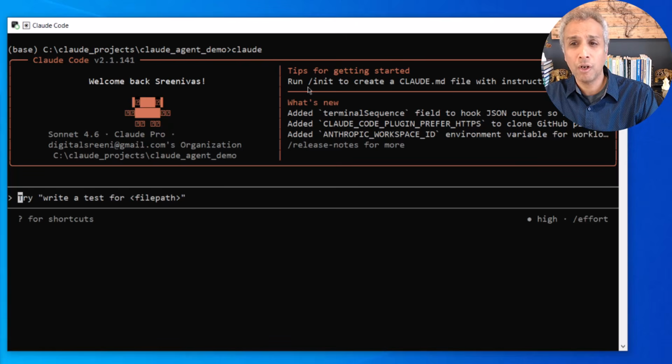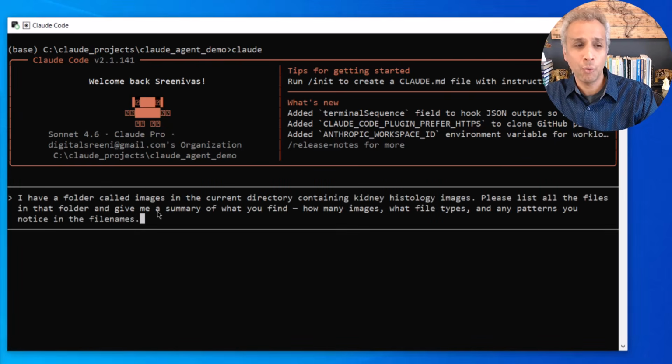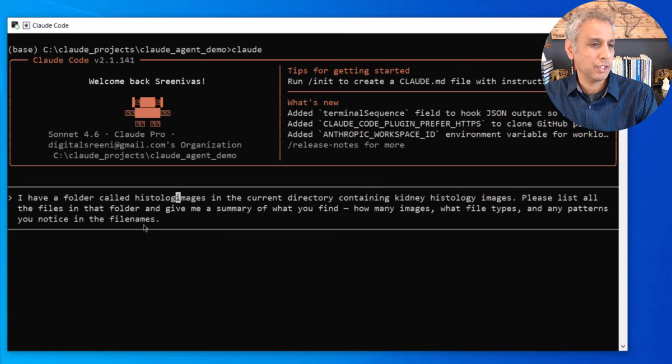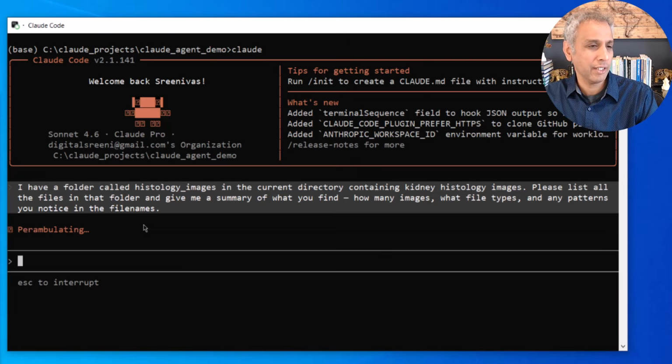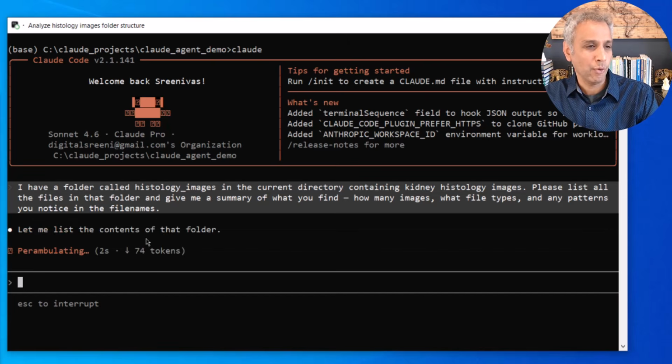I want Claude Code to explore the images that we have in our histology images directory. So I want it to explore these and tell me what they are. I'm not telling it how to do that, just what I want. So here is the prompt I pre-wrote, and let me just change this to histology images because that's the folder name, and let's go ahead and run it.